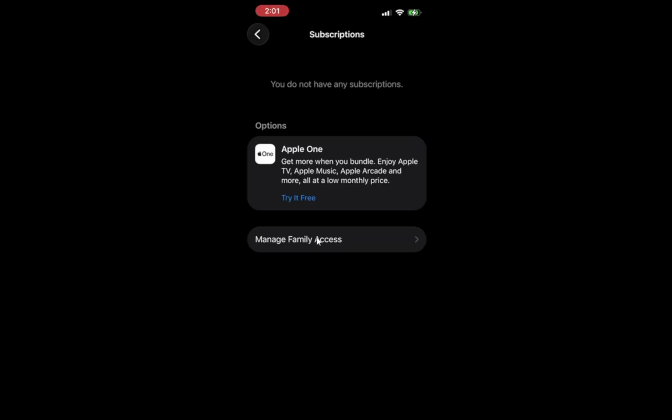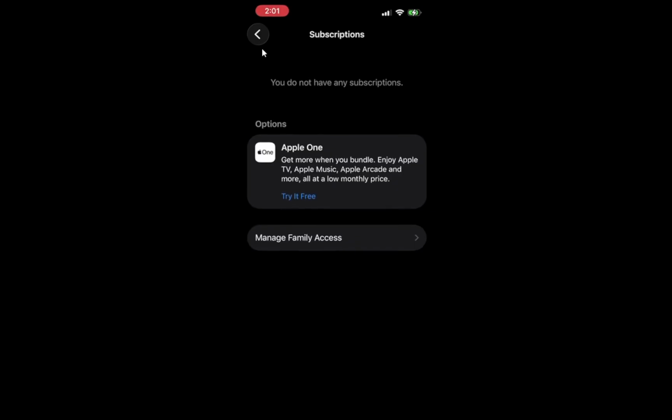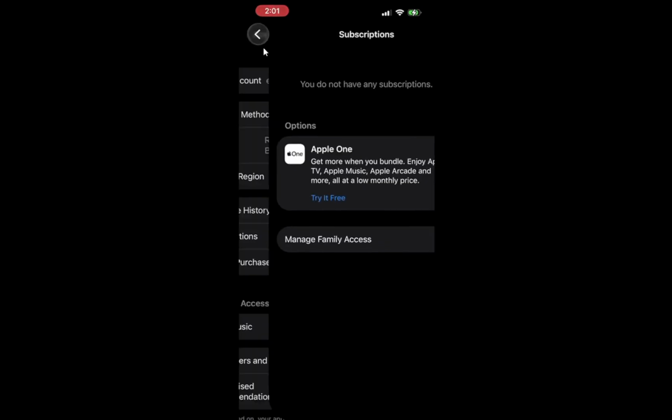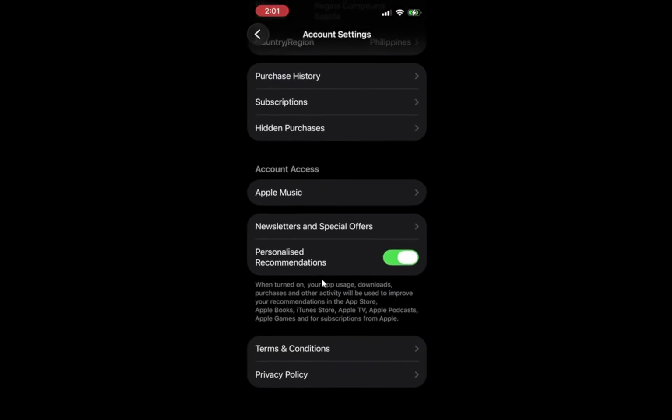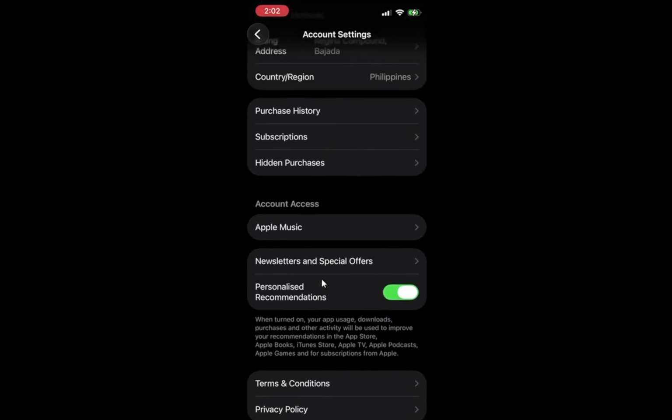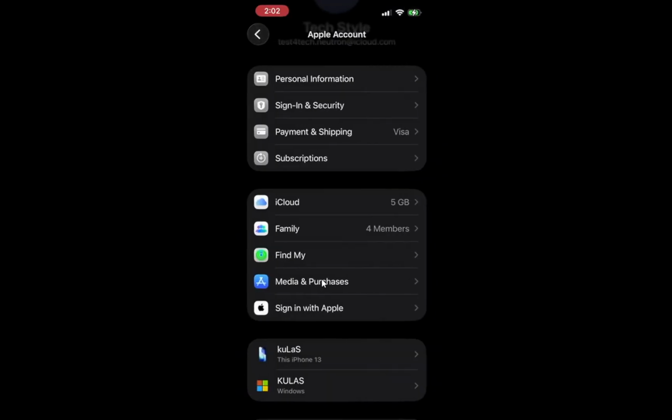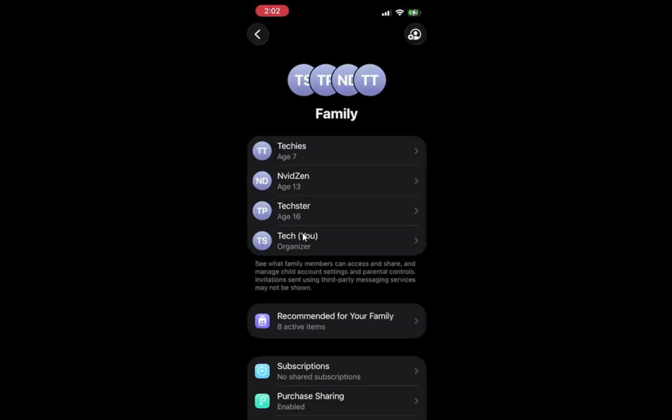Additionally, if you're part of family sharing, you might need to leave that group to proceed. If you can't change your country, it's usually because one of the requirements hasn't been met. Make sure to double-check everything to ensure a smooth transition. Following these steps will help you successfully change your country on iCloud, allowing you to access the content and services you need.